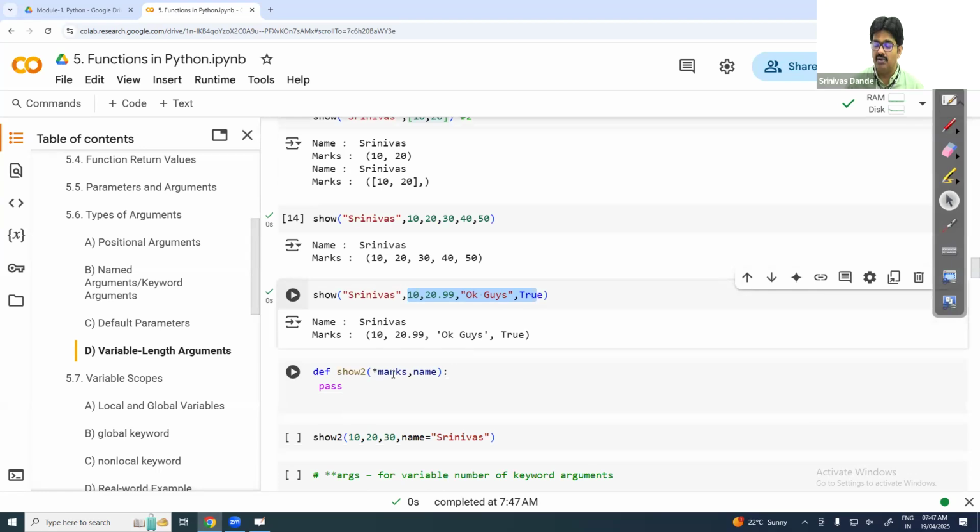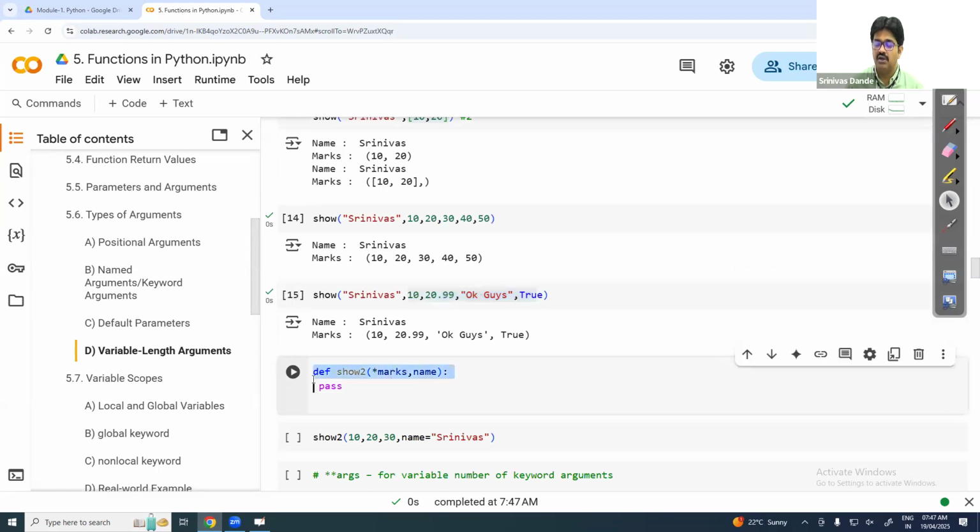Can I use a variable argument as the first one? No. We can't use that.